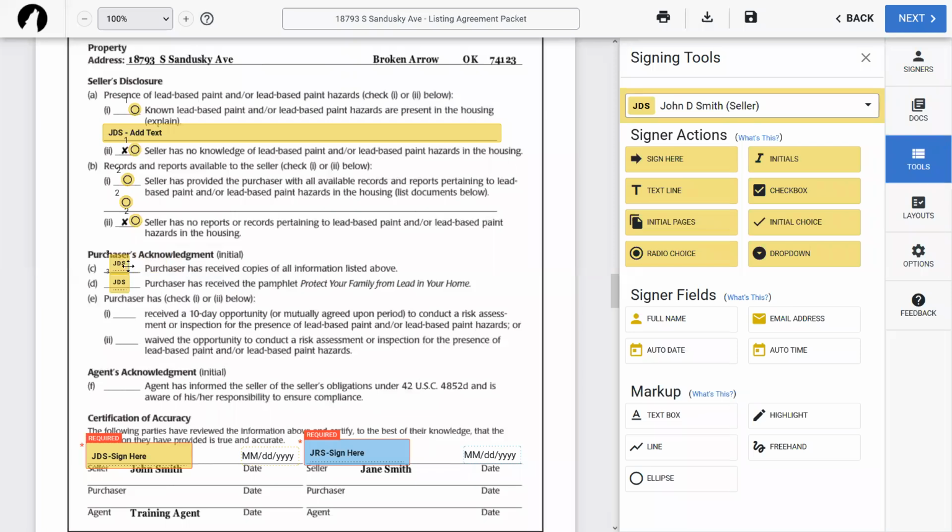So now what JD can actually do is put in either his initials here, or if he clicks on this one instead, it's going to put in his initials there. So it's an either or option.